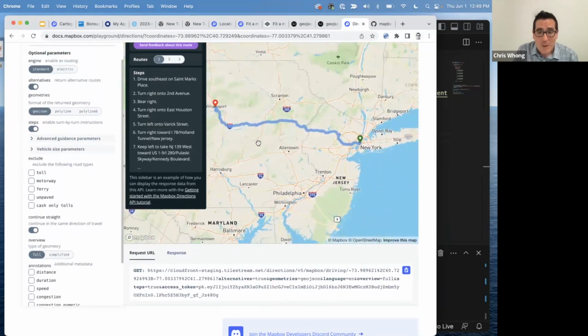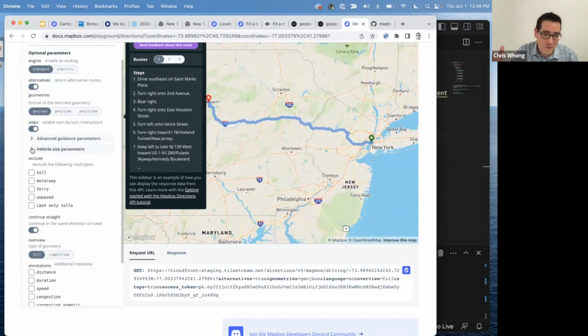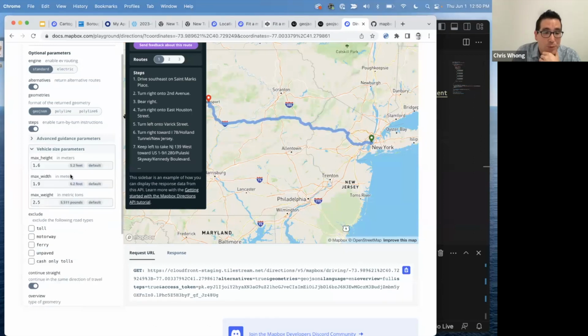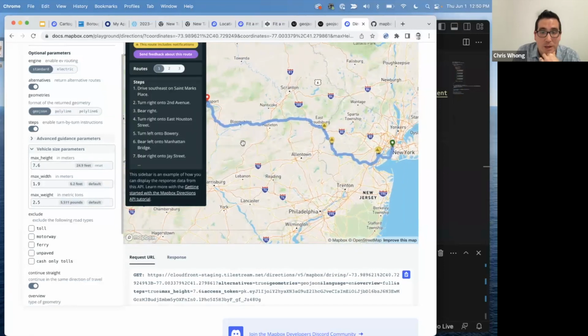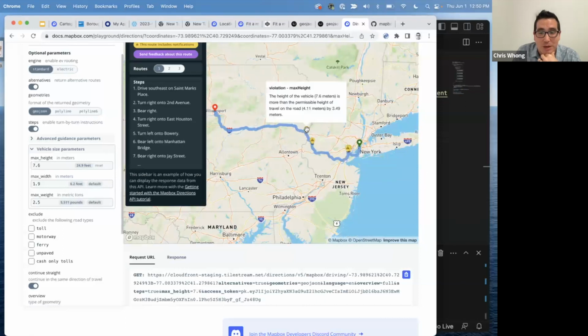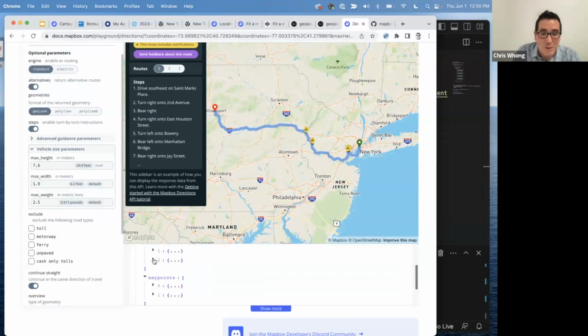We recently added, Mapbox launched route notifications last week, and I got to work personally on implementing that in this playground. For example, you can now specify that you have a very tall vehicle. I don't know who's driving a 24-foot tall vehicle, but if I set that as my max height, you'll see I now have these little notifications. And if you look in the JSON response, all this stuff is in there. Let's look at the legs and let's look at the notifications.